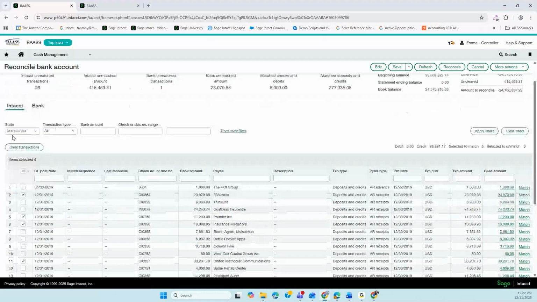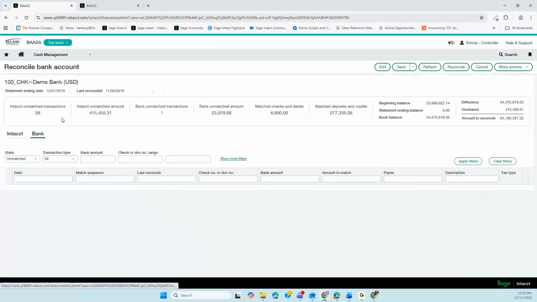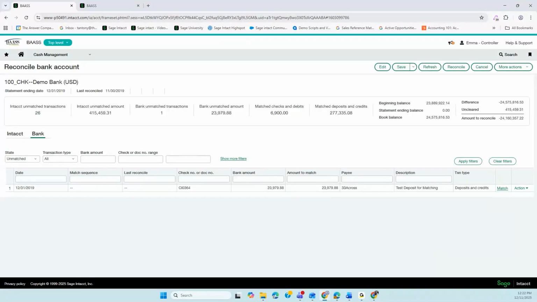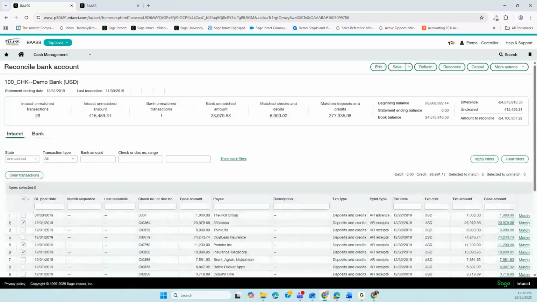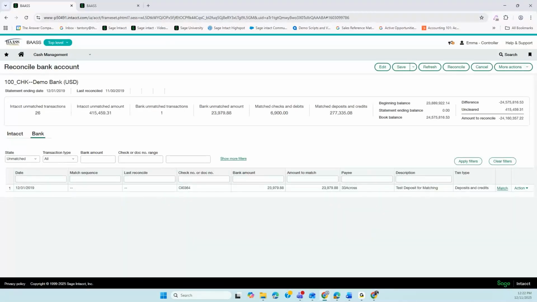You will see the number of unmatched transactions that you have on the Intacct side, and you can also see it on the bank side. You can also see the total amount, uncleared balances, and the exact amount that is left to reconcile. So this gives your team complete control at the month end. And on the left, you have your accounting system transactions, and on the right, you have your bank transactions.